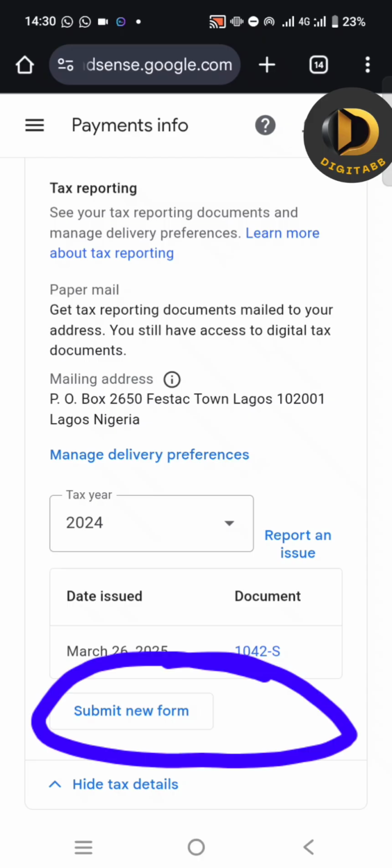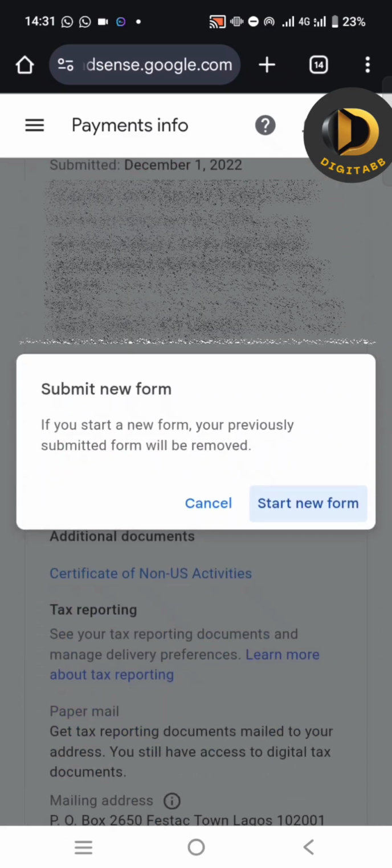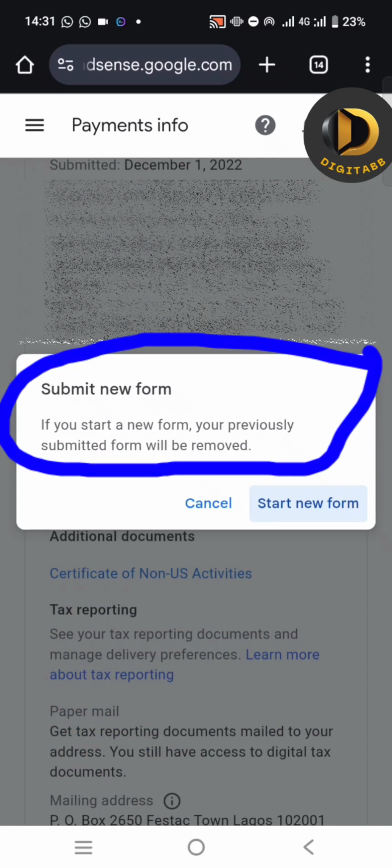Okay, what this means is that you want to submit a fresh form because the form actually expired, and the implication of this is that the info from your previous form will be removed and this new one will replace the previous one. So I'll click on submit new form and I'll go up. As you can see here, it says submit new form. Okay, so start new form.